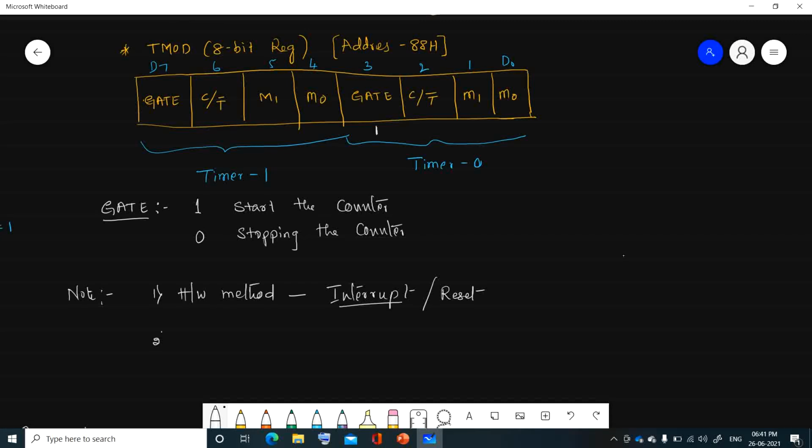The second method is the software method. So here we are using programming. This is what we do in our syllabus. We can write the program to start the counter or stop the counter. So here we have the two methods.